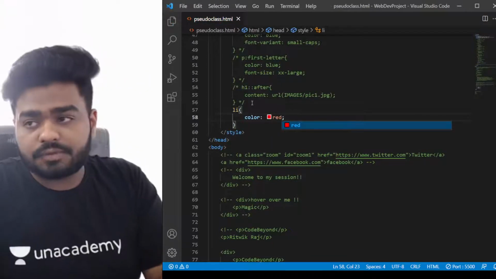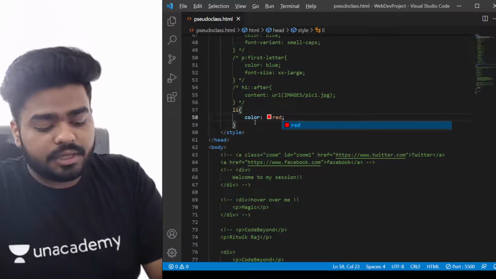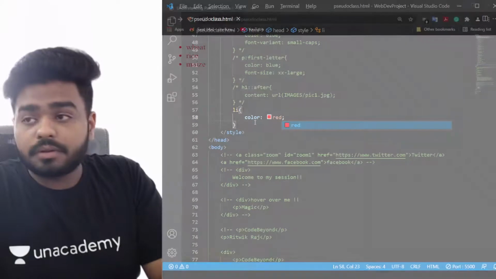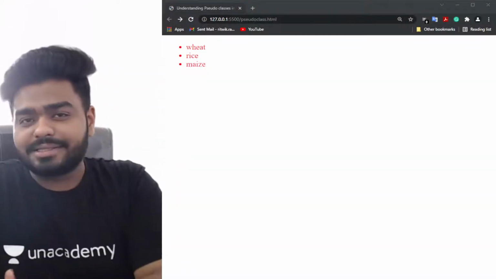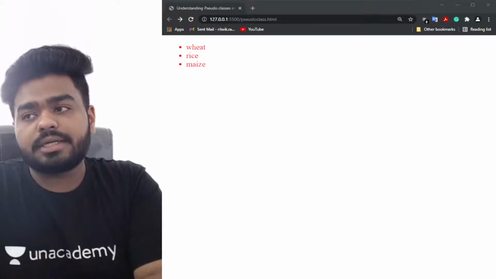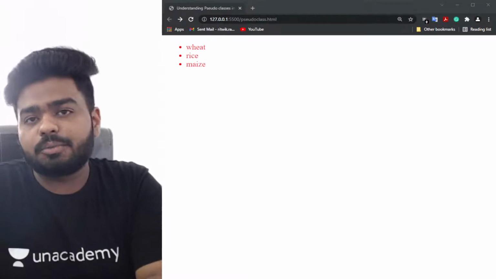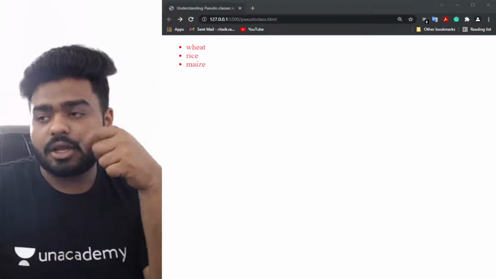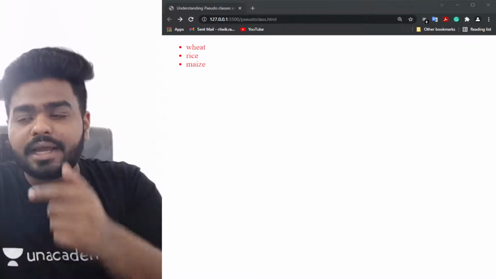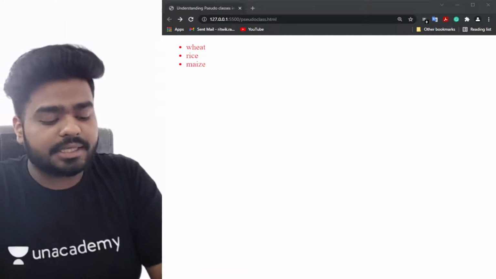Cool. Let's save this, and you'll be able to see everything is red, right? But I did not want this. I wanted only the text to become colored, not the bullet. Or I want the bullet to be getting colored and not the text. Why? How can I do that? So let's understand how we'll do that.